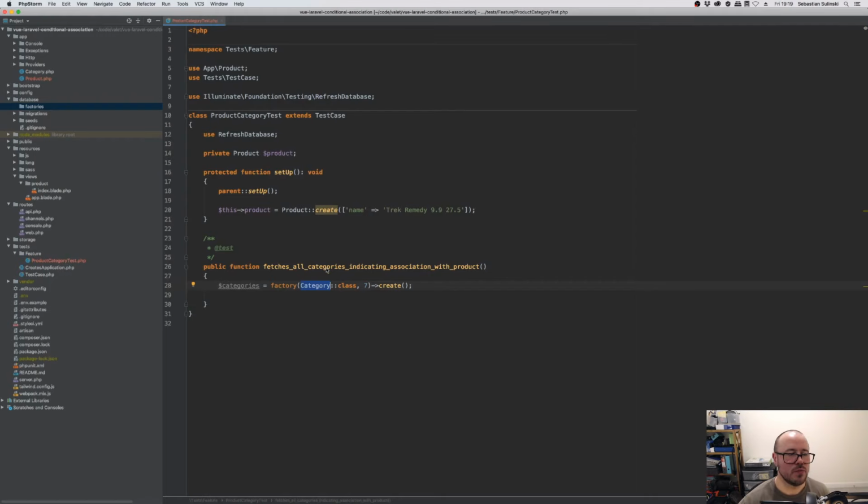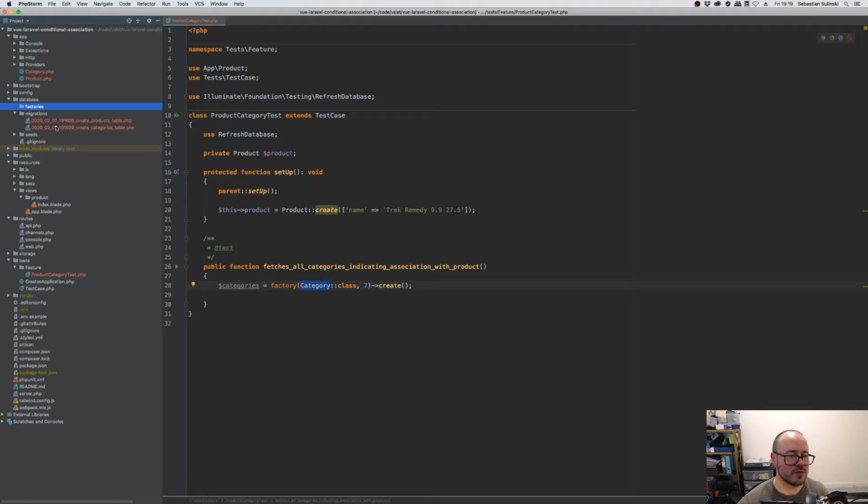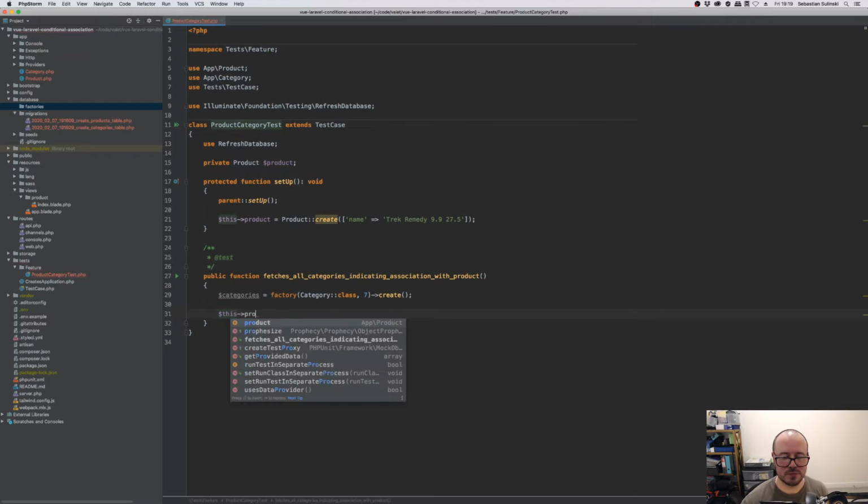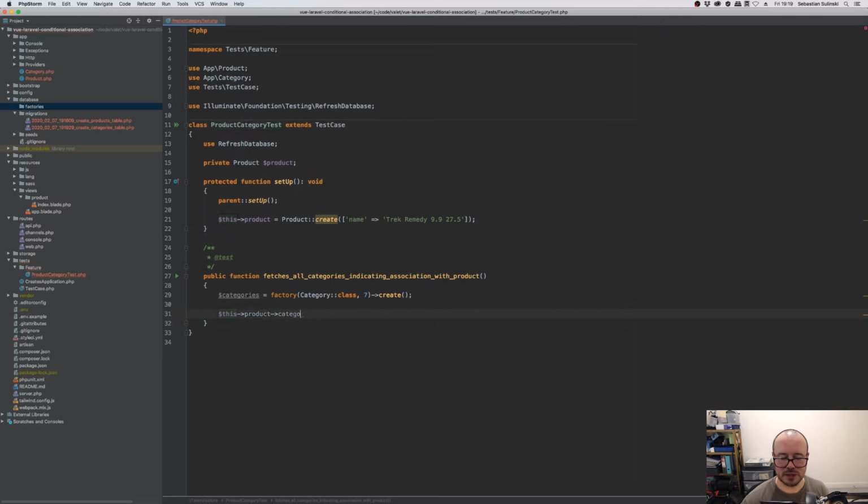So that should now be created, and we have migration for the category as well. So I can now import this category model into this class as well. So now we have categories, and then what I want to do is run this product categories, which will be the method representing the relationship between the product and categories. And I want to attach several categories from this collection which we've generated here.